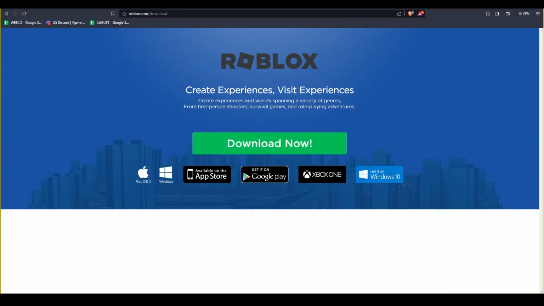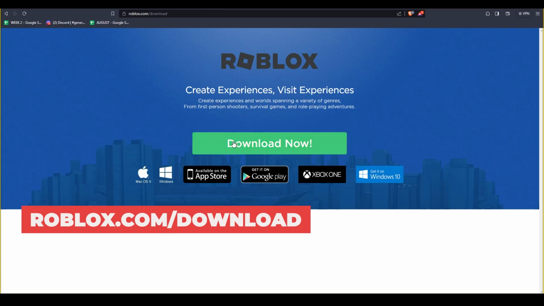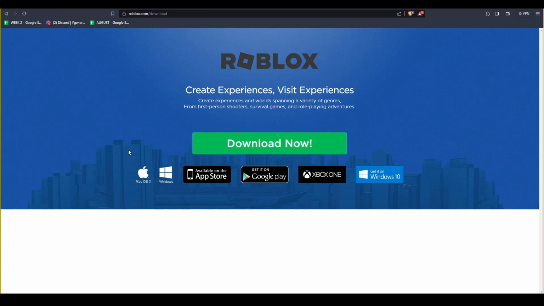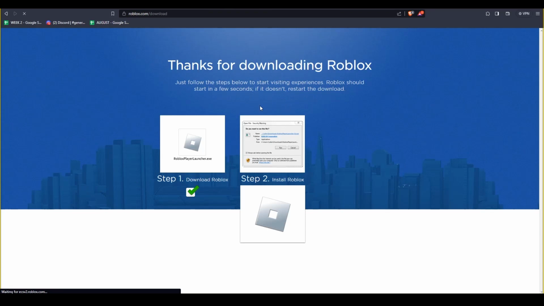We can do this by going to roblox.com/download and then click on the large green download button. After downloading the installing launcher, launch it and then install Roblox on your system.